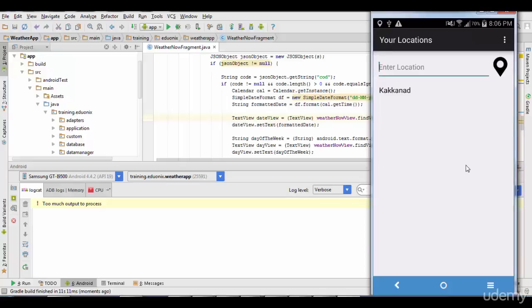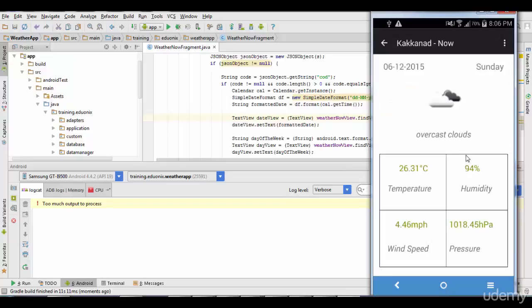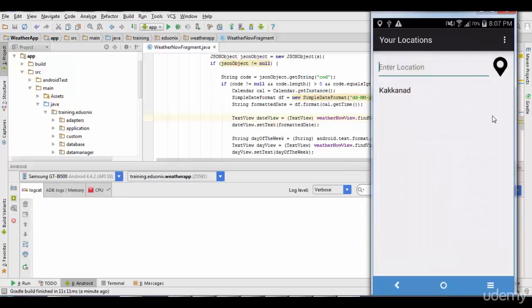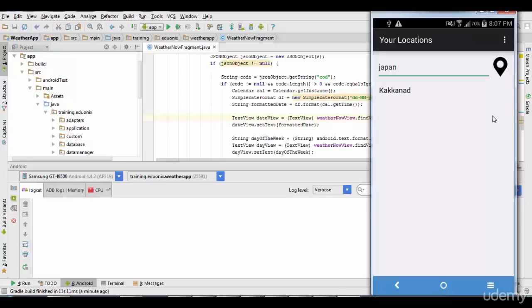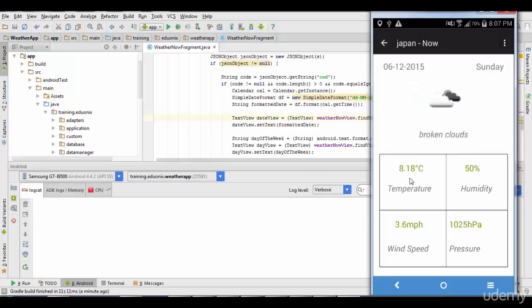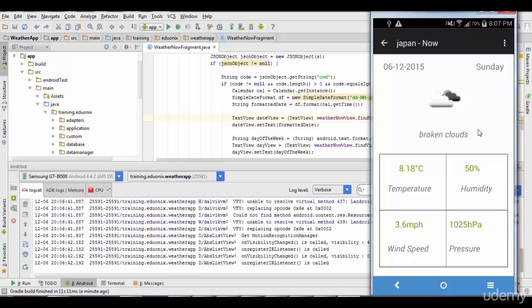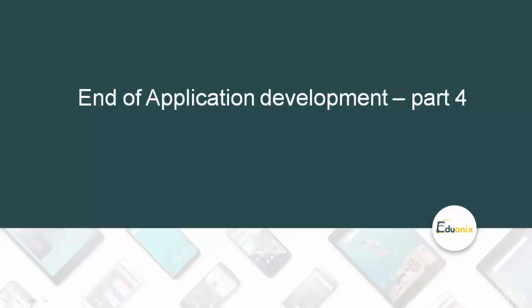We will select a different location. As shown, the app has parsed the current weather details for the selected location. If we press the back button and select any other location, the weather information for the new location will be loaded. This brings us to the end of our discussion on fetching the current weather details for a selected location.